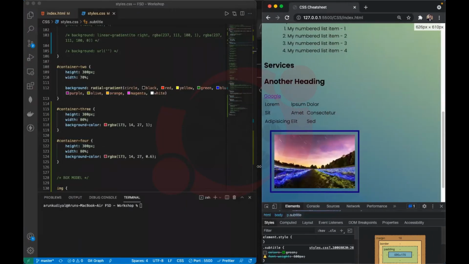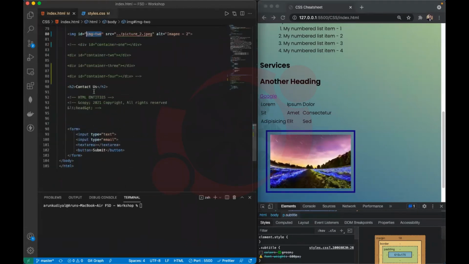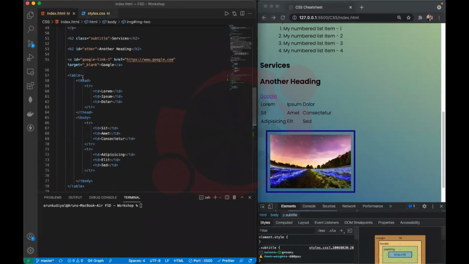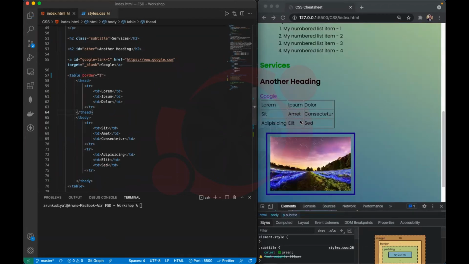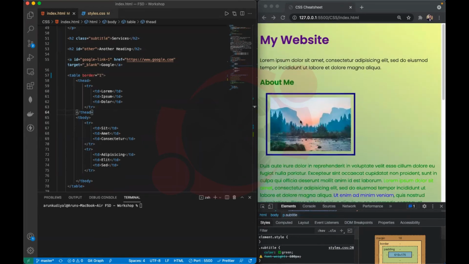Okay, and even this table is looking ugly. So let's change the table and give it a border property of 1. Okay, so this is how it looks. Make sense, people? All good? All set? Fonts make sense?